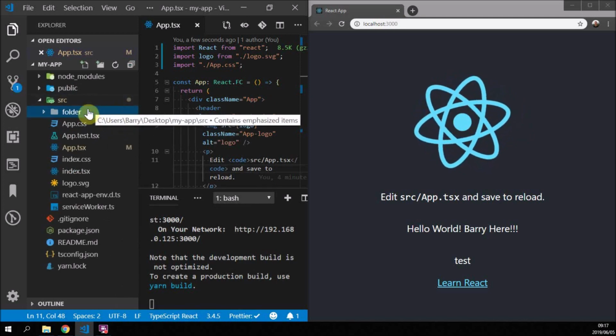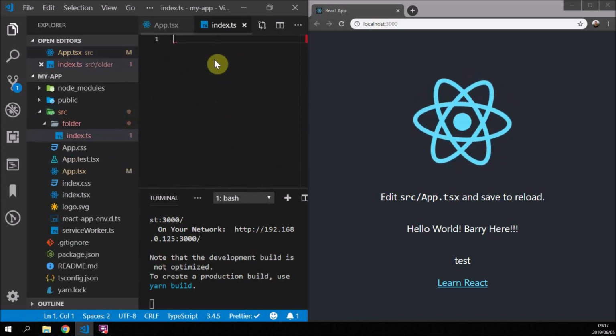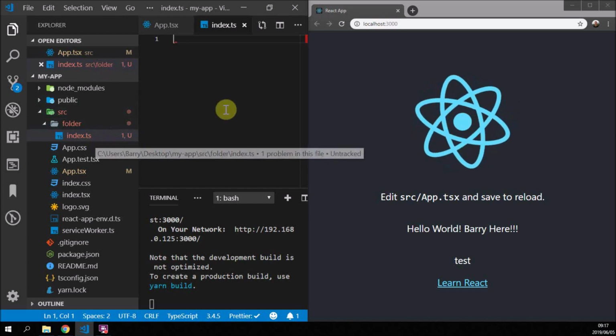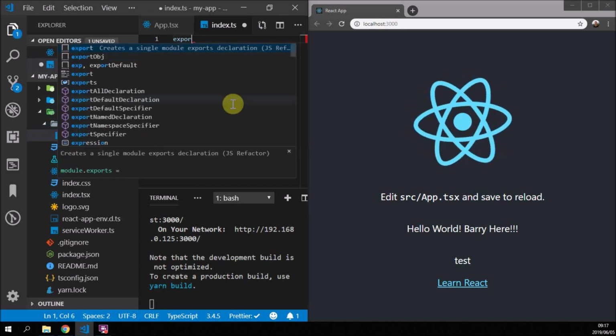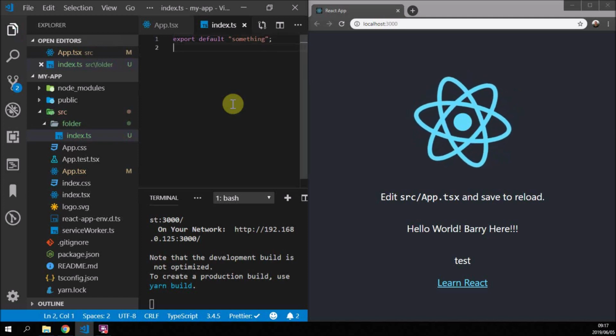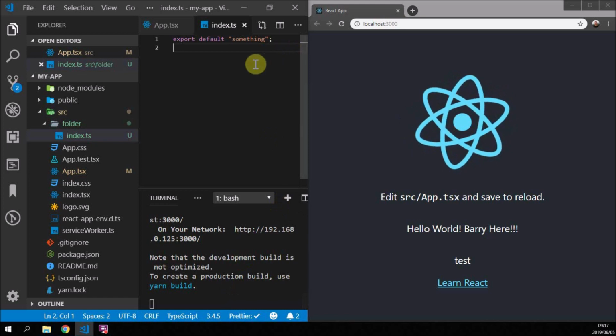You can put files into there if you want to, like index.ts. You can just do stuff. Now this is complaining because there's an empty tsx file in here, so we can just export default something, and then bam, it's no longer complaining, which is cool. And yeah, this is pretty much all you need to know to get started.